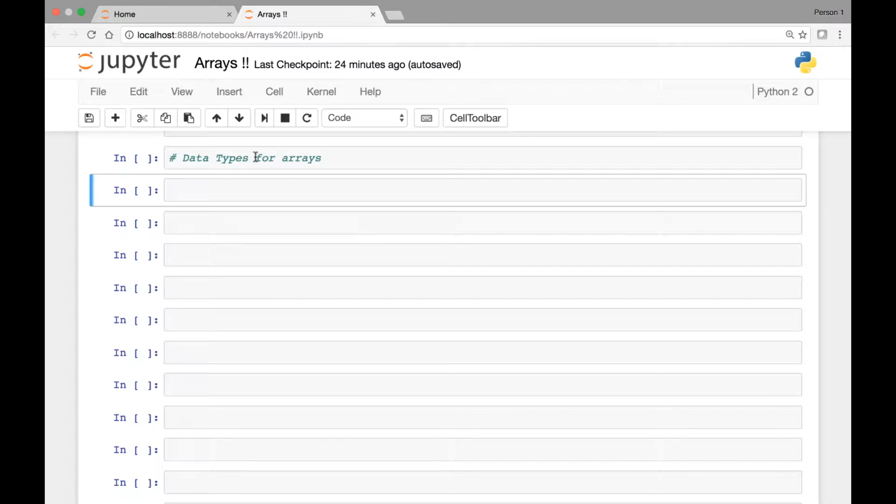In this lecture we'll learn about data types of arrays. In the last lecture we saw how to create arrays using the array method. We can simply pass a list containing elements, let's say 2, 3, 4 and 5. We can also pass an argument called dtype for data type, and that will specify the data type for our array.